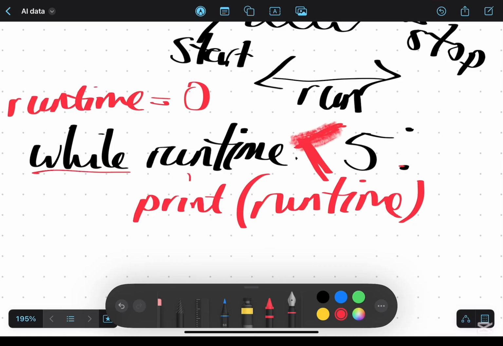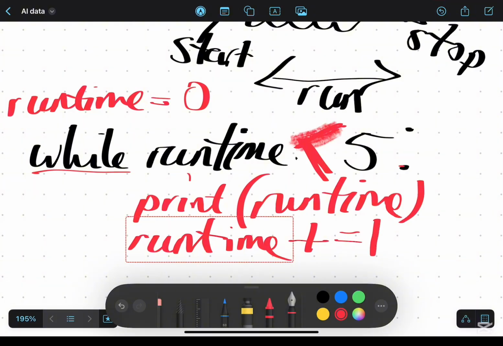It initially prints 0. But we want something to be changing within our loop. Something has to change, and what we can change is the runtime. So after it prints runtime, here it prints 0, we want our runtime to increment by 1. And what did we say the shortcut for that was? We write plus equals 1. So it has incremented by 1. So this could be our code block over here.